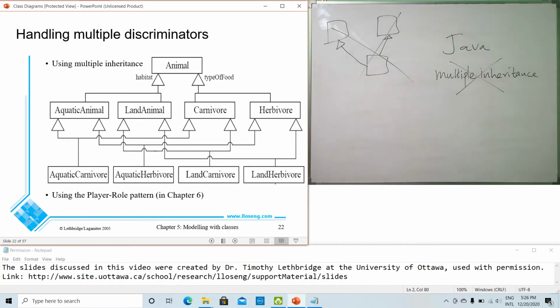Another way. But in Java, this one is not possible, since here we have inherited from more than one class. There is more than one superclass. Therefore, this is not possible in Java. Therefore, you have to be careful.